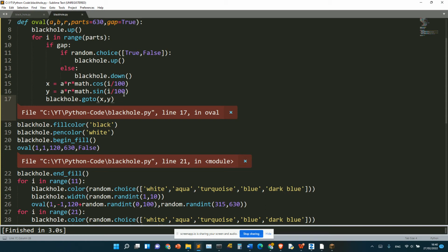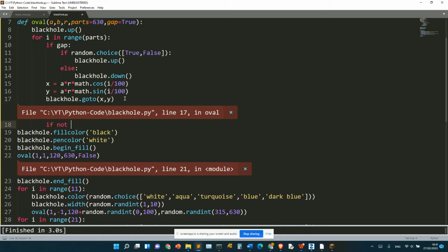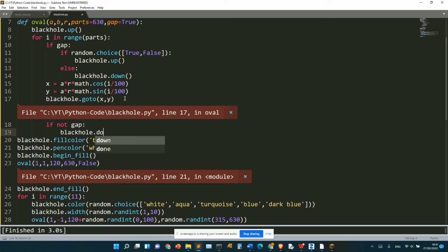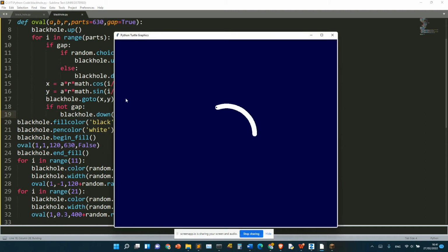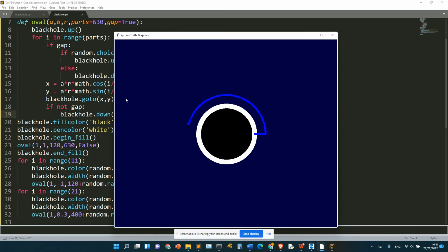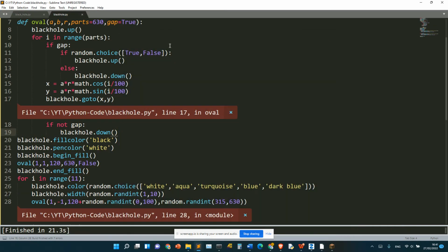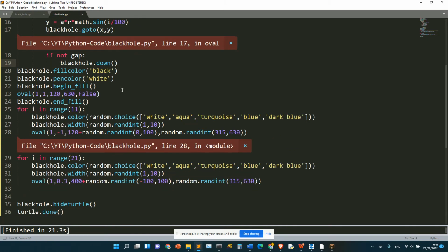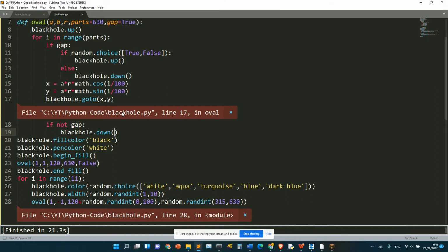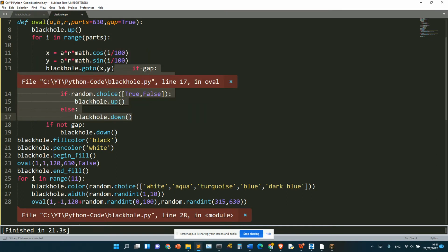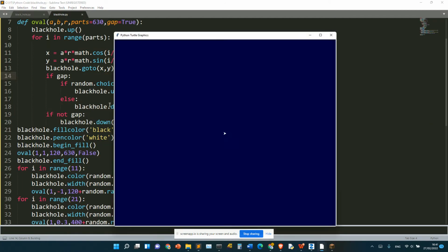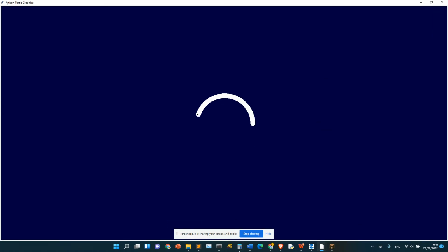If not gap, pen gap. If not gap, black_hole. Now it should work because the pen was up the whole time. That was such a surprise. That's done. But there's a fin here. Why? So, up. Actually, this should go here. That's why. Now I've fixed the problem. No, not here, but this Sublime Text thing.